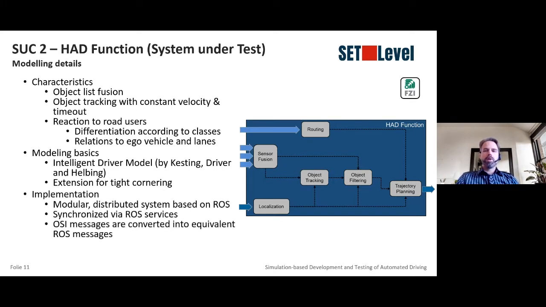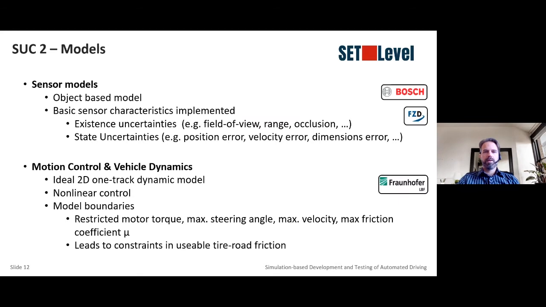The function is implemented as a modular and distributed system. It is based on ROS as a middleware, and it makes use of ROS-specific services. All sensor models are object-based and implement various effects like range, field of view, and occlusion. With these effects, typical sensor behavior is modeled on an object level, depending on the respective sensor technology.